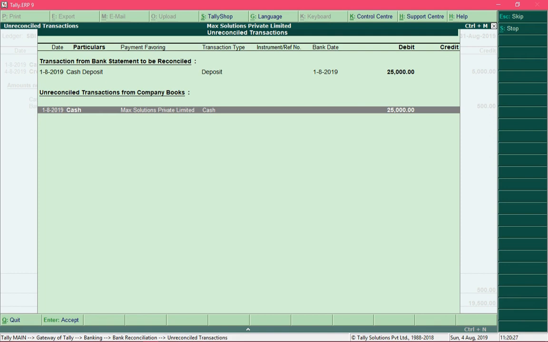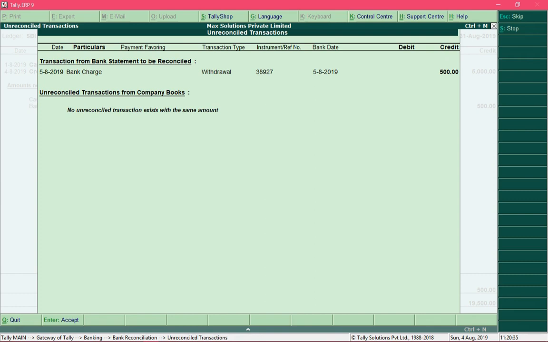And if you feel that none of the entries from our records are matching with the bank's entry, then you need to press the escape key, and Tally will move to the next unreconciled entry from the bank statement. So the next unreconciled entry is a bank charge for which no entry has been recorded. So we need to pass a voucher entry for this entry.